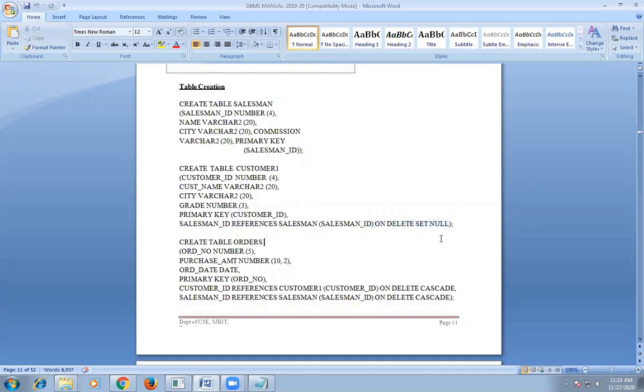There are two constraints used with respect to the foreign key. One is ON DELETE SET NULL and another one is ON DELETE CASCADE. ON DELETE CASCADE means, suppose I delete the salesman ID 1000 from the salesman table. The salesman ID 1000 is also referenced by the customer table and the orders table. So once the salesman ID 1000 is deleted from the salesman table, the entire information is also deleted in customer as well as in orders.